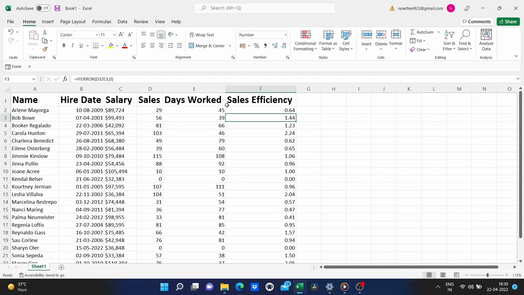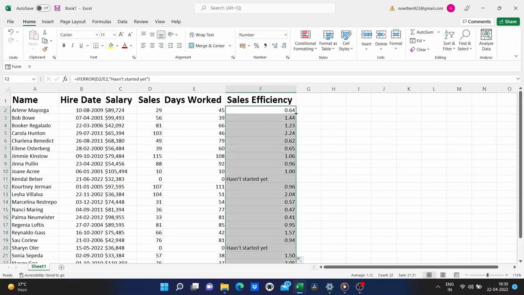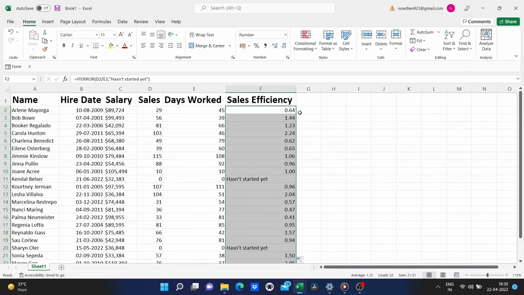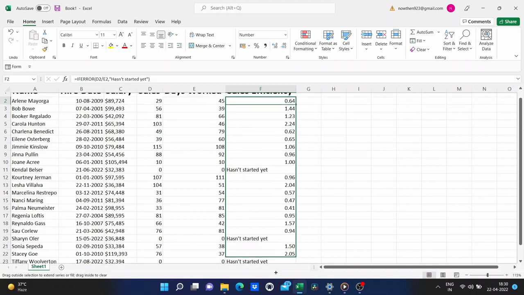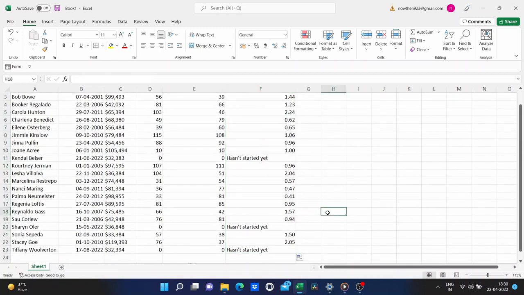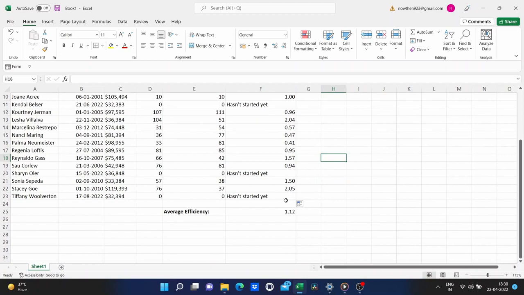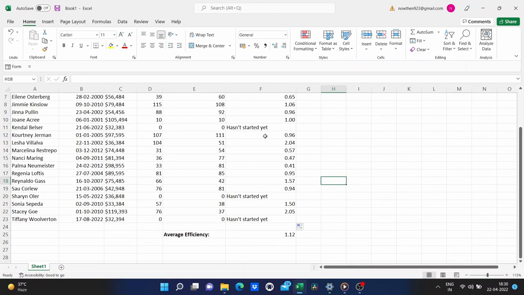I'll click on the cell that has the formula that I edited, and then double click on the autofill handle. If you don't want to double click, you can also click and hold and drag down the page. It will give the exact same result in this case. So, I drag it down the spreadsheet, release the mouse button, and now instead of showing zeros, it says "hasn't started yet," which is nice.